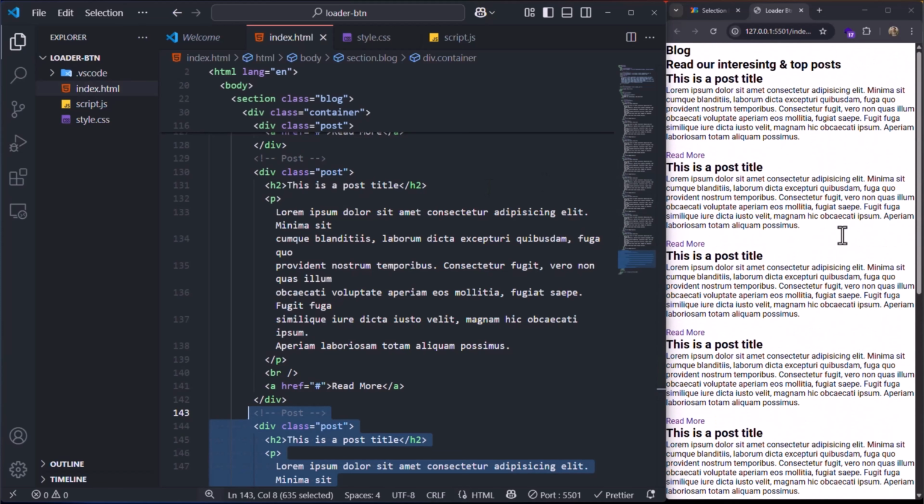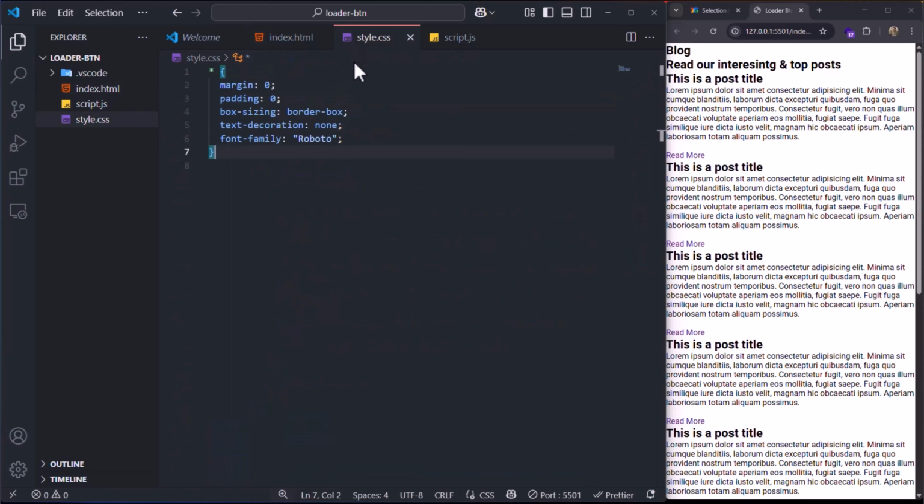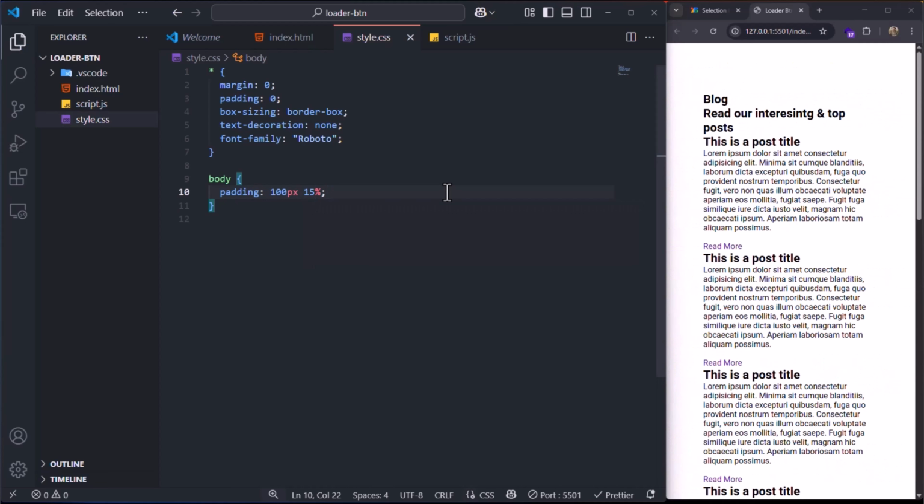Now let's design our project. Let's go to the style.css. Let's say the body should have a padding of 100 pixels from top and bottom and 15% from right and left. Let's say the background color should be E9, E9, E9, and we're not gonna do anything with block, just let it be here just in case.